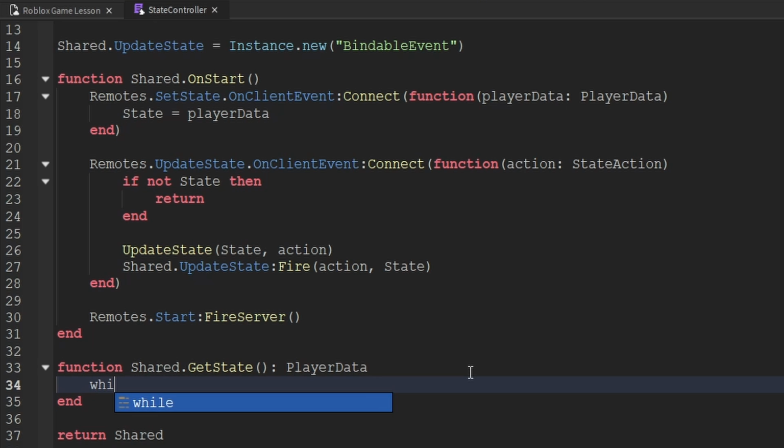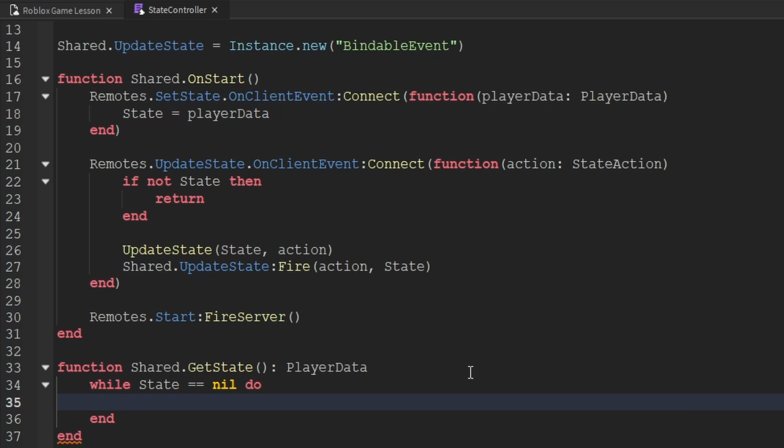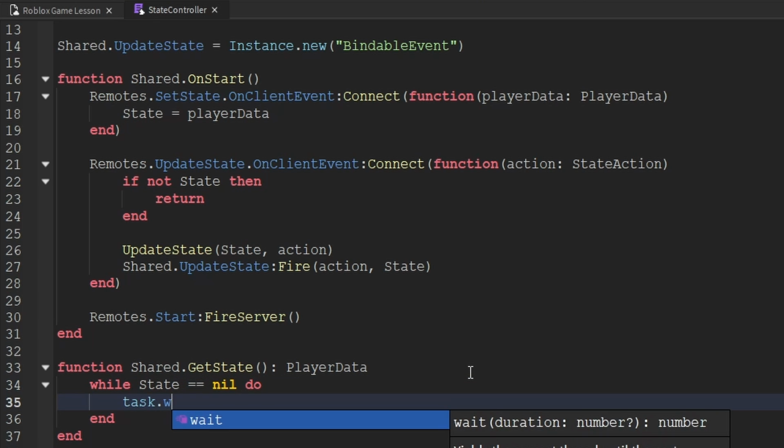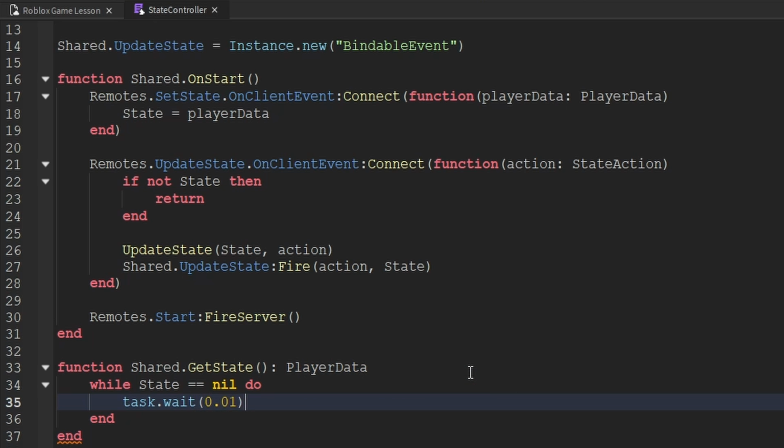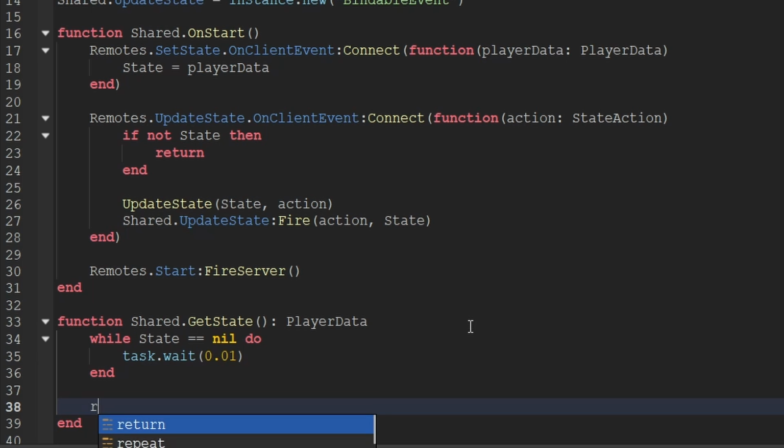Now, this function is going to be a little bit different than something you might be used to. Inside of here, we're going to say while state equals nil, which means that while the state has not been set, we want to repeatedly wait until the state has been loaded. So we're going to wait 0.01 seconds. And then outside of the while loop, towards the end of the function, we're going to return the state variable.